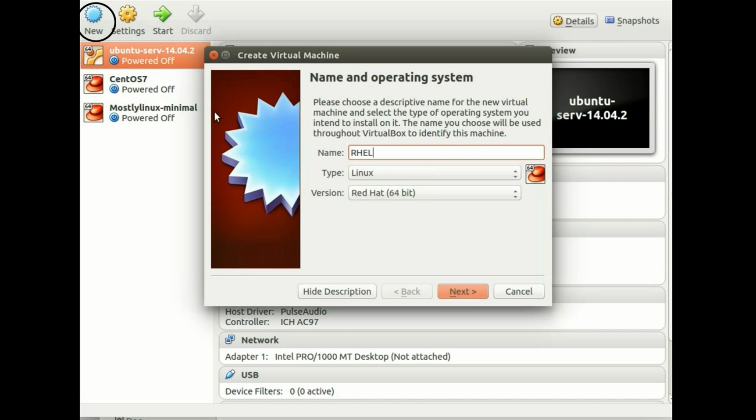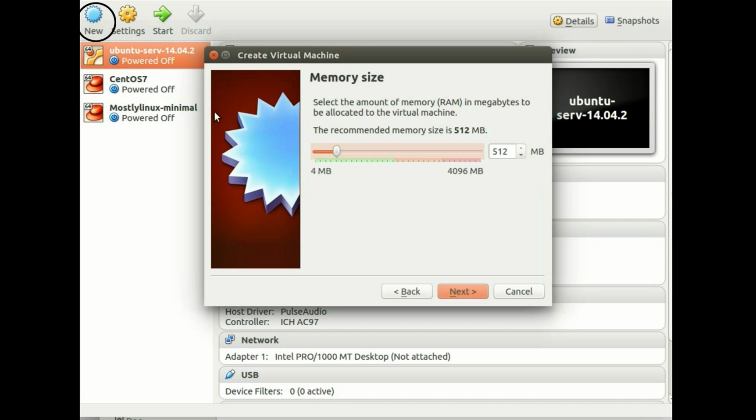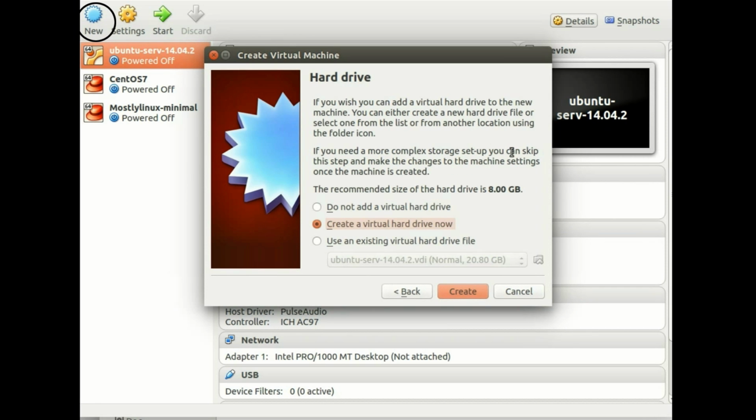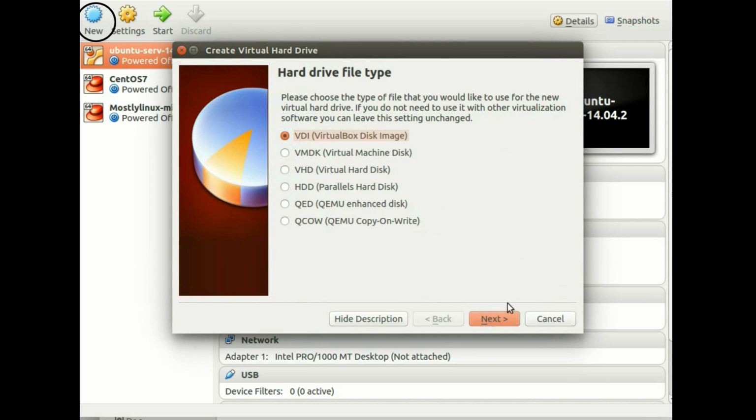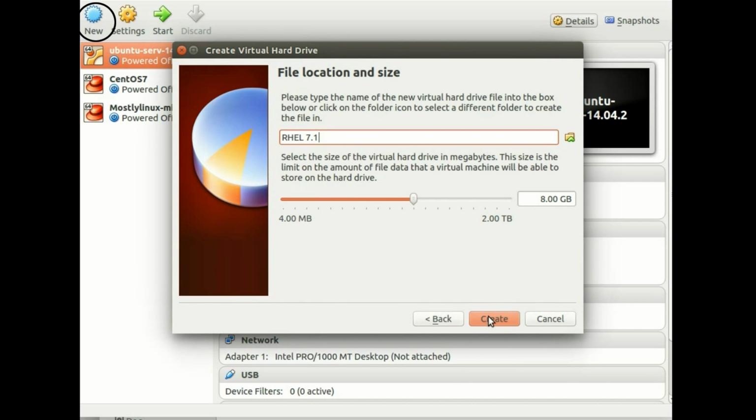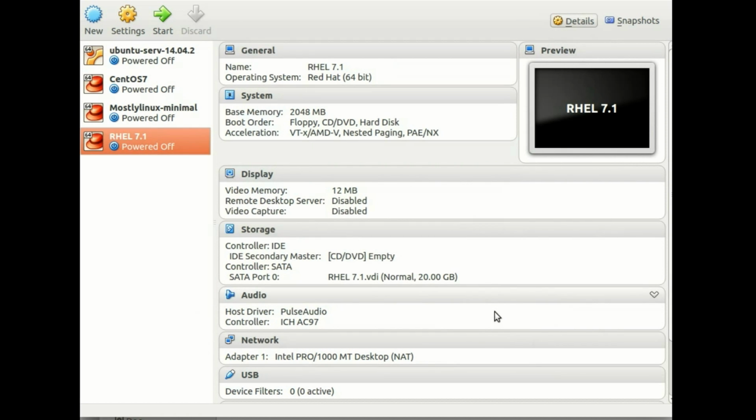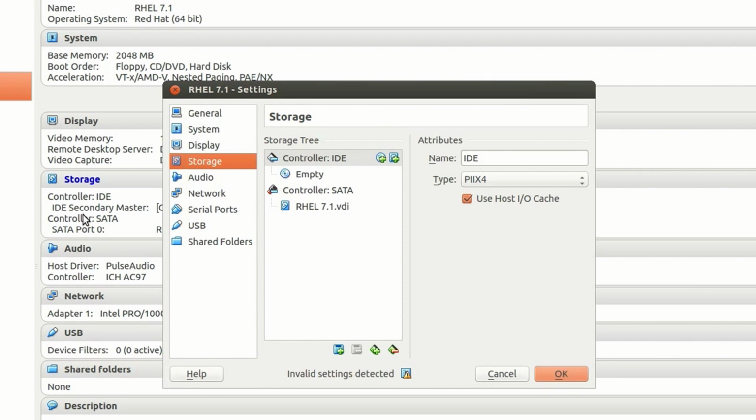Here it is. Now I am going to put the name RHEL 7.1. The name could be anything of your choice. Next, the amount of RAM. I am going to give 2048, that is 2 GB. With anything less than 1024, graphical installation will not start. Next, you create a virtual hard drive. The hard disk size I am taking is 20 GB. Anything above 6 GB could be sufficient.